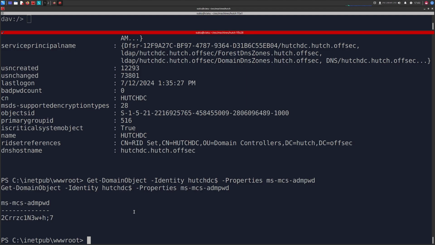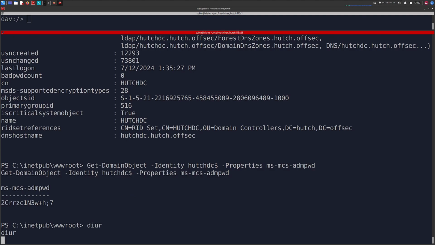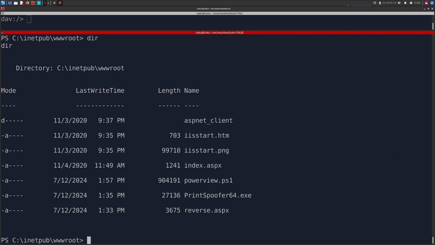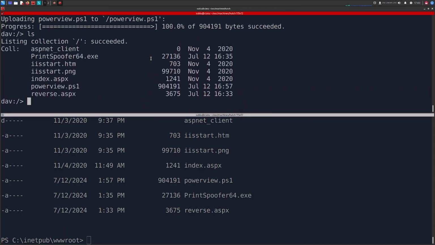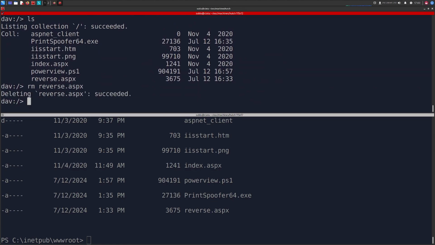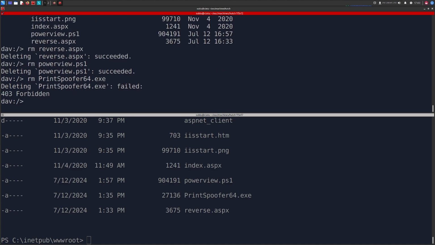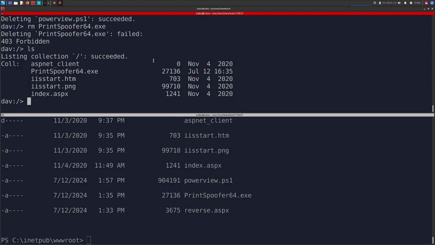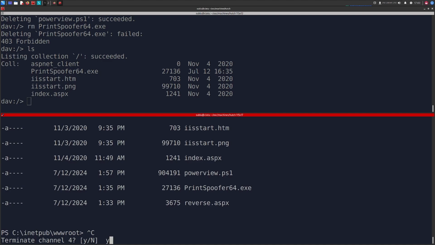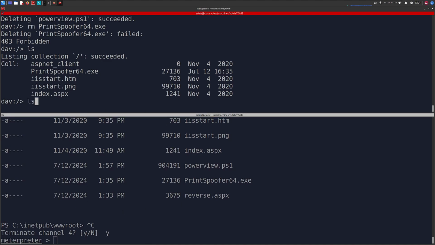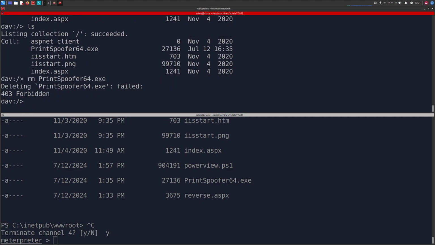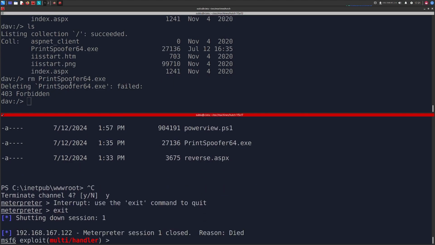And so a couple other things that we can do is a cleanup. So let's go back to this WebDAV instance up here. Oops, not that, up here, there you go. And then we can remove reverse, remove PowerView, and remove PrintSpooler or spoofer. If we do ls, oh, forbidden. Is it because of this? Let's try this again. Let's exit this. Oh, it's because it's currently running.